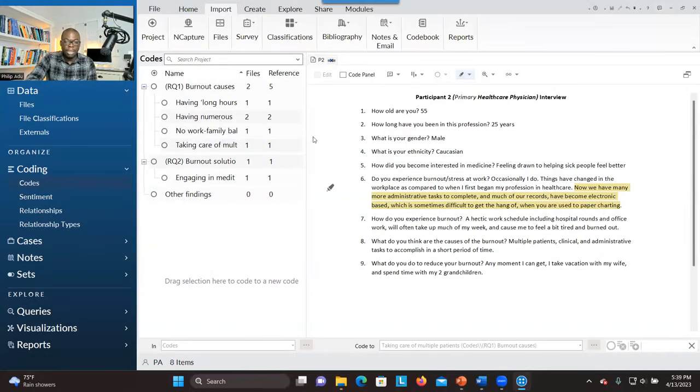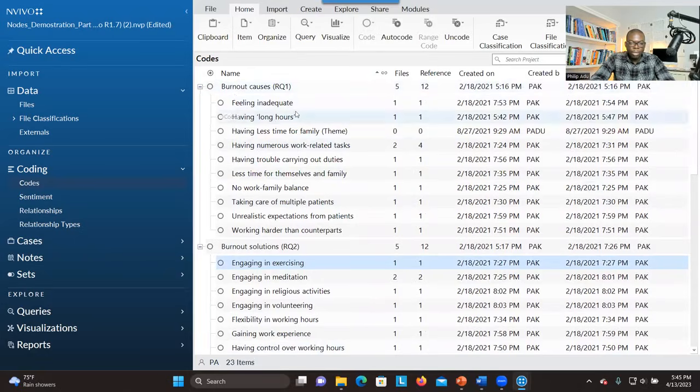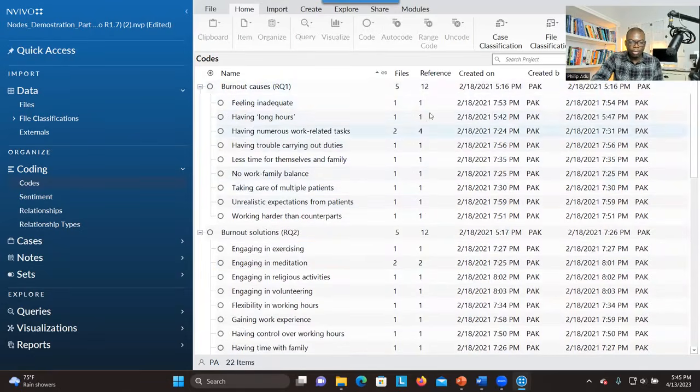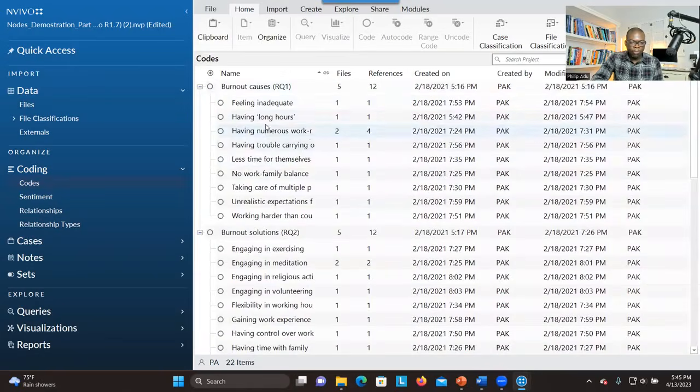This is how the final product is going to look like. So as you can see, I have my first research question and all the codes that have been created here based on the data that I have. If you follow the steps that I provided to you, this is what you're going to see. You can see that we have a lot of codes, right? And you can just go ahead and do the presentation of your findings, right?